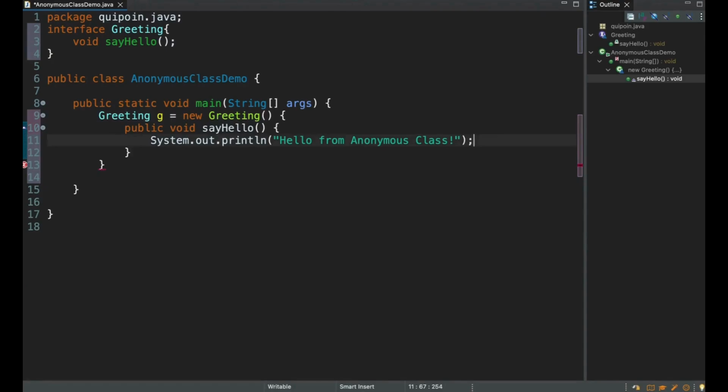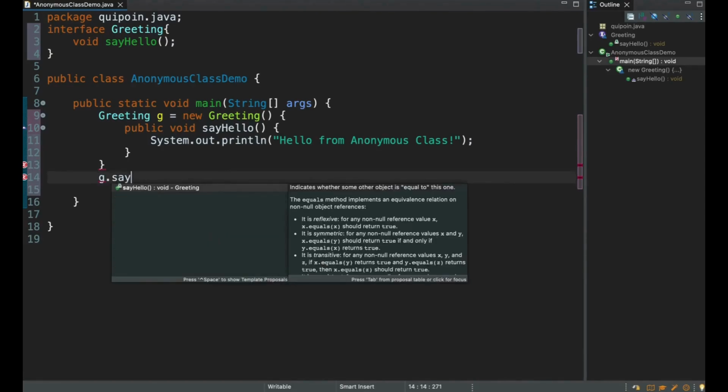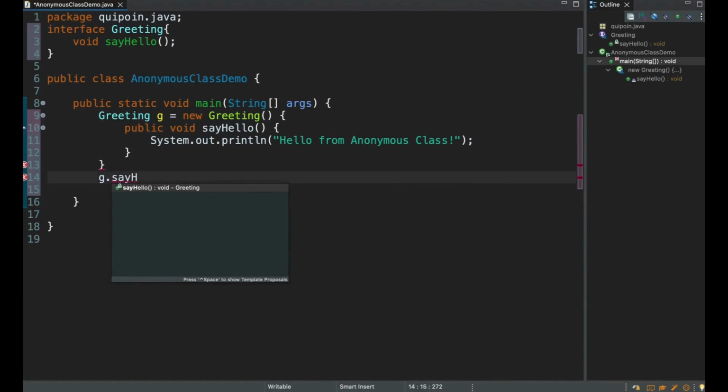Now we will write at the end g.sayHello(); with parenthesis and semicolon. Now our code looks complete.